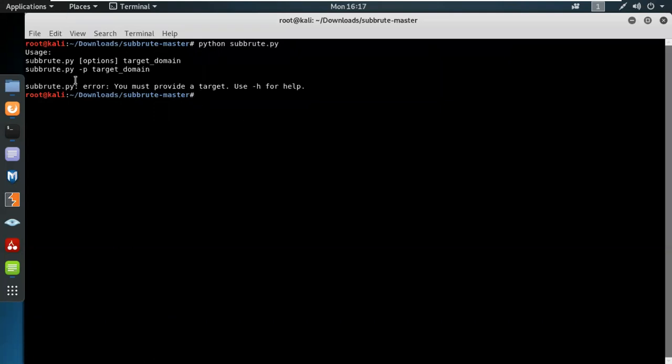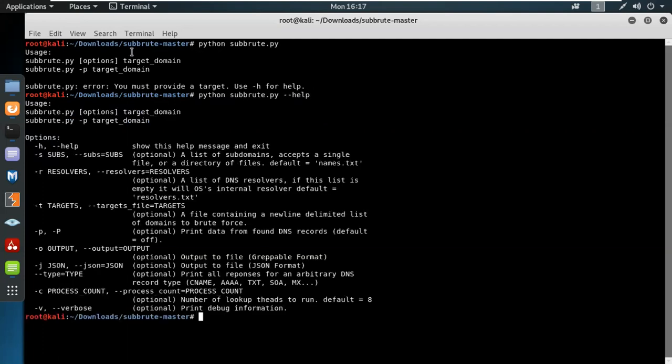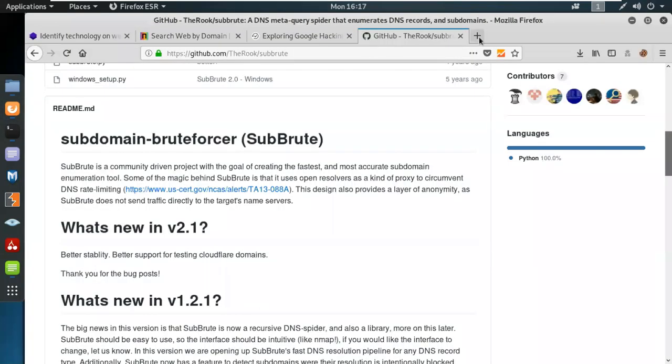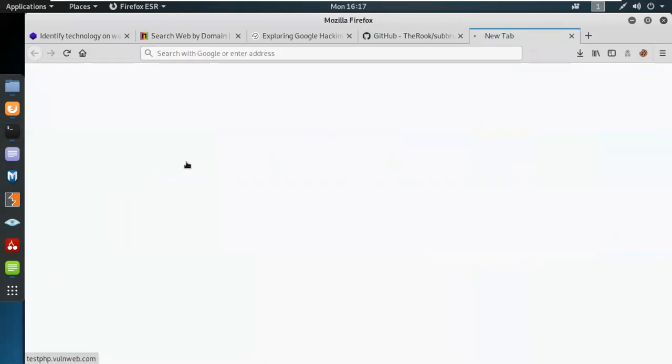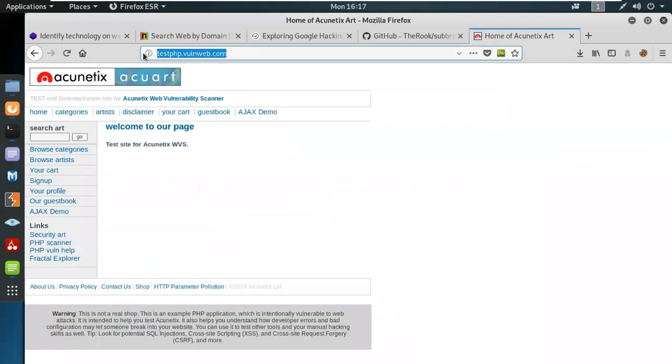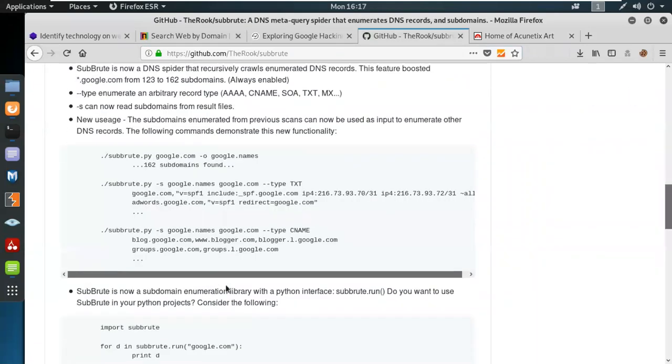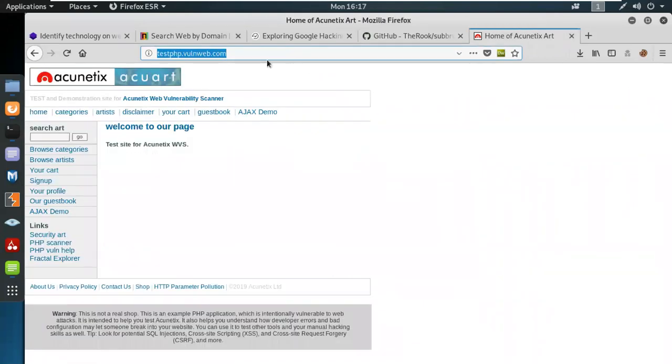Okay, so we have the options, -p. So before that, I'm going to use --help. So we can see -p is to print the data from the DNS record. Okay, so if I use -p and the target domain, we're going to take a normal domain. So I'm going to take the testing website. Or we can take a real website. Let's try Instagram.